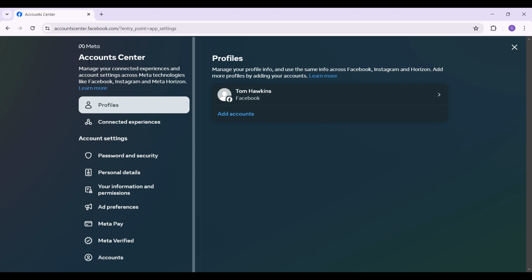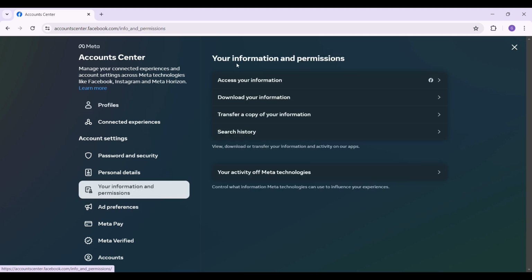Now there are lots of things provided here like account settings and all. What you want to do is simply click on this Your Information and Permissions right here. It will open something like this. Now under the Your Information and Permissions tab, right here you can find something like Download Your Information. Do note that you can also search for history and transfer a copy of your information. For now, we simply want to click on Download Your Information.